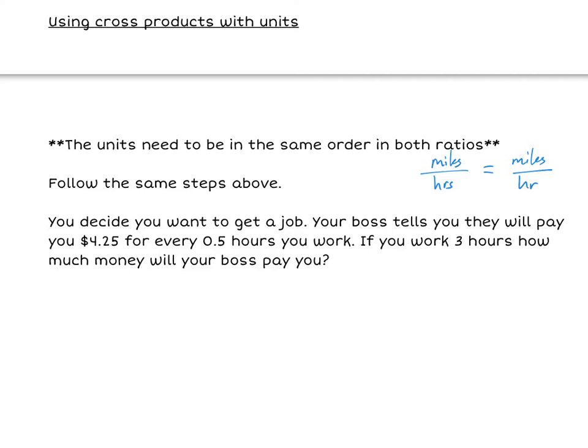You're getting paid dollars per hour, right? So you're going to be paid a certain amount of dollars per a certain number of hours. How many dollars are you getting paid? 4.25. And how much time do you have to work? 0.5 hours. So $4.25 for every 0.5 hours. There's our first ratio.